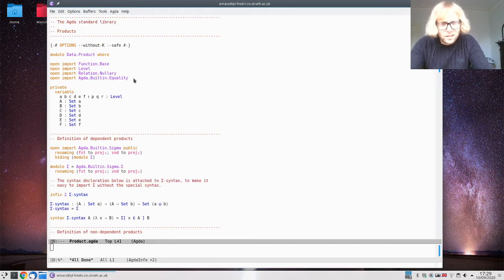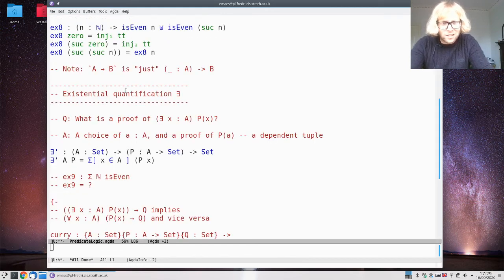Okay, so let's look at an example. So this is some nicer syntax for the same thing. So you can write it in a pointful style where you name the x here so you can use it in the rest of it. Okay, so here's an example.